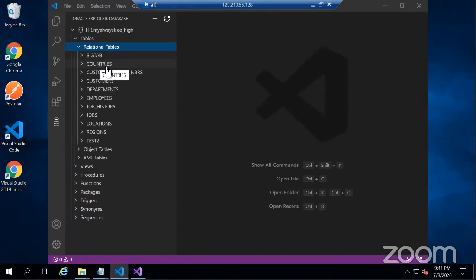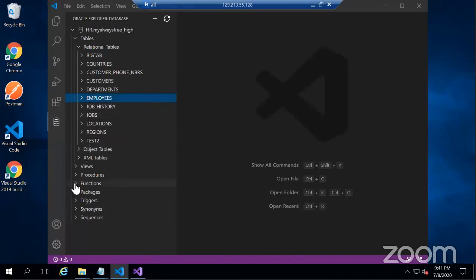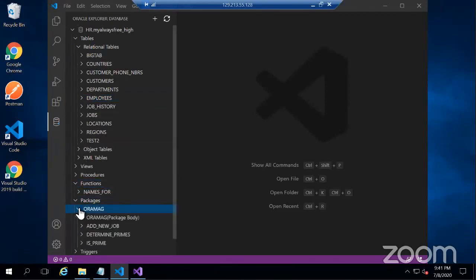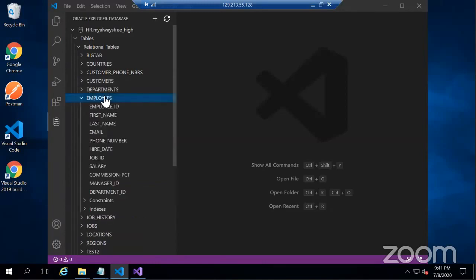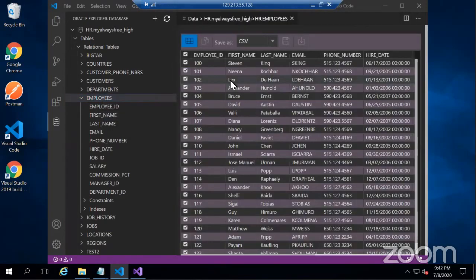All right, so let's look at some of the things that you can do here. You can obviously look at the different schema objects that you have. I have some tables, I have some functions, I have a package, and you can kind of key off these things. So let's look at a few things here. We can look at the employees table, which you may have seen a few times if you use Oracle. And I can examine the data in that table.